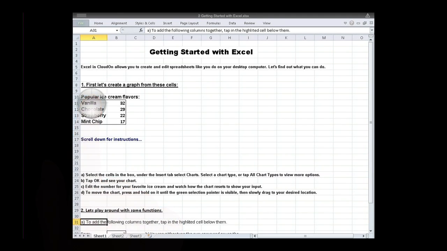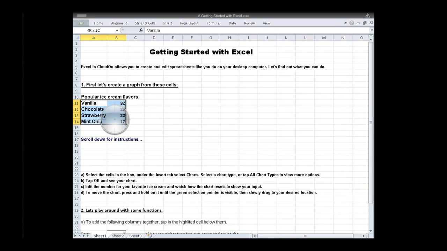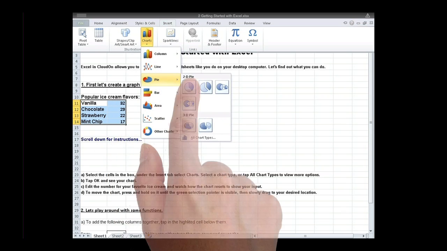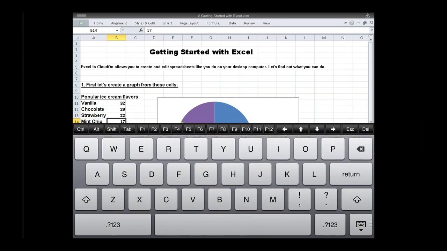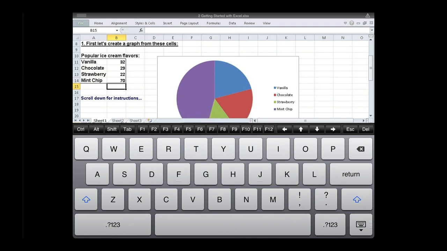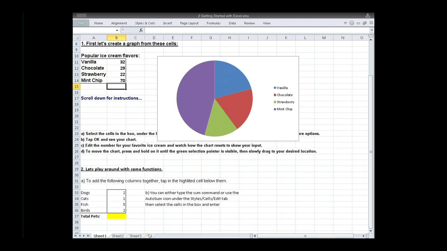Select the cells by tapping and dragging across them, much like you would a mouse on your computer. Tap the Insert tab and select what type of chart to create. Once made, if any of the data values change, the changes will also be reflected in the graph or chart. I can also perform other Excel functions, use formulas, create pivot tables, and sort data with filters.